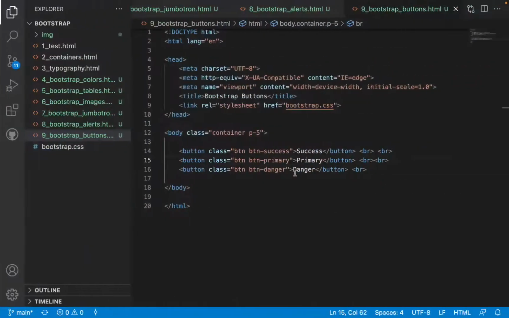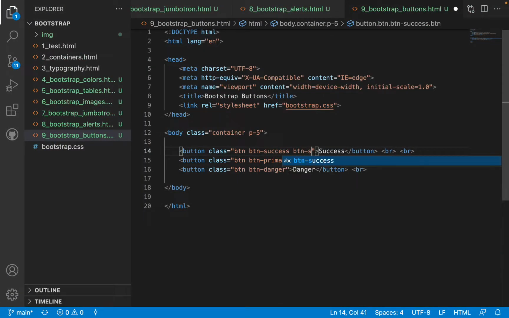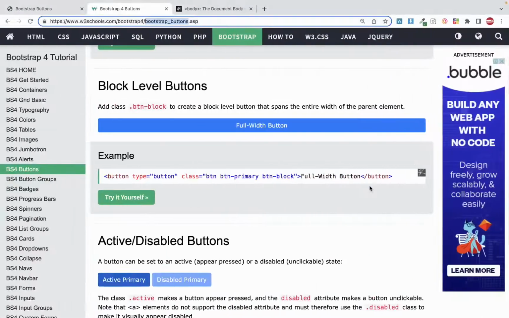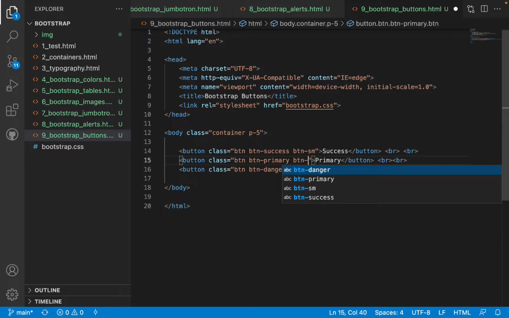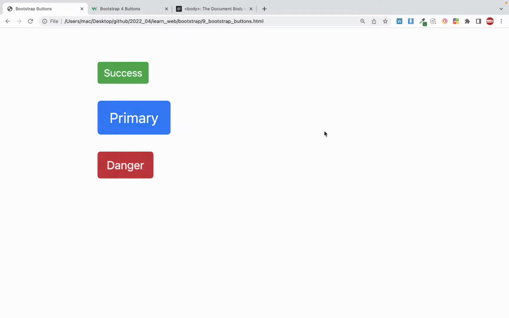So if you want to size it, this one maybe you want to make it small, just put btn-sm. So by adding btn-sm, it will become much smaller than the default size. If you want to make it big, just add another class, btn-lg. By doing like that, that button will be huge. You see this one is small, this one is huge, and then this one is just normal.